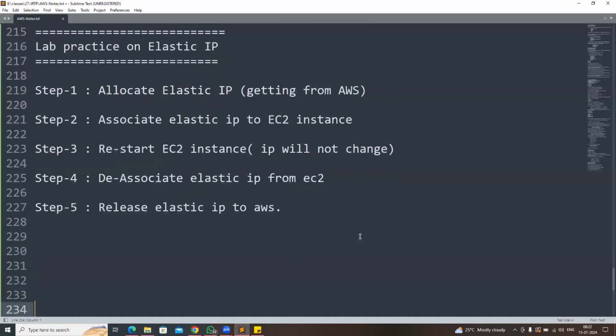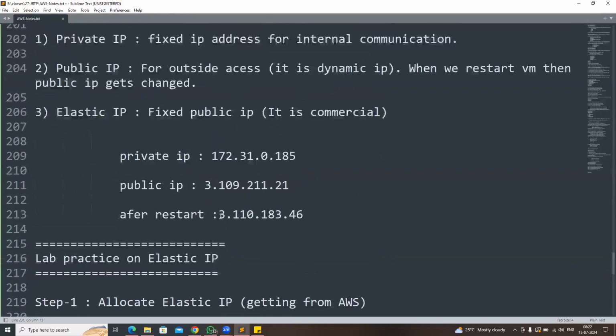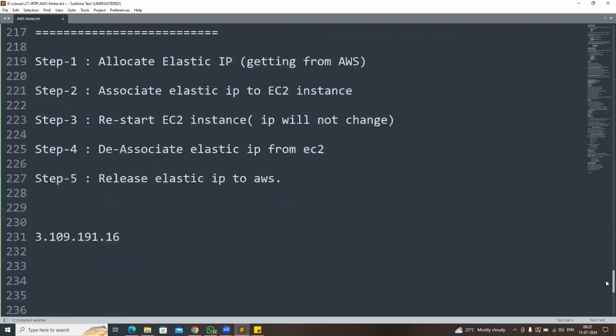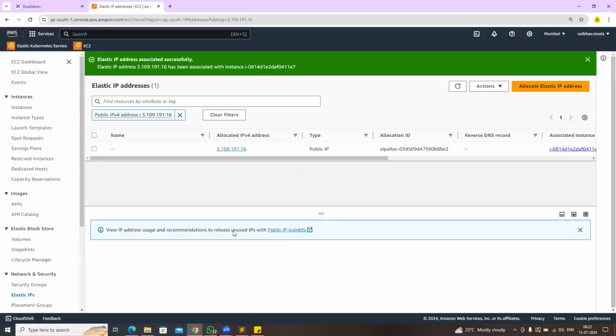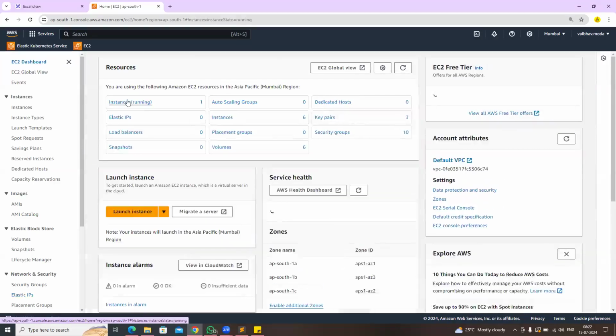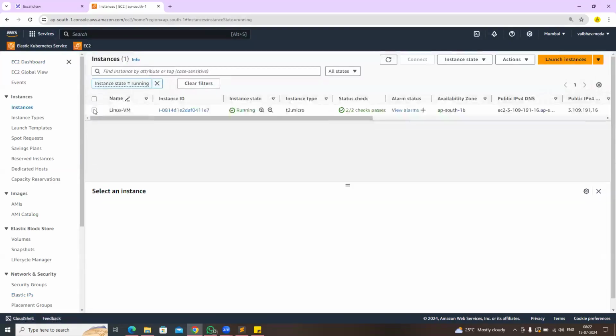You check this elastic IP address. For my machine, what is the public IP available? This is the public IP available after restart. Now I am taking elastic IP. This is the elastic IP. Click on associate. So with this, for my machine, elastic IP address associated successfully. Now go to EC2 dashboard. See the elastic IP, 109.191.161. Go to EC2 dashboard, check my machine which is running, check its IP address.